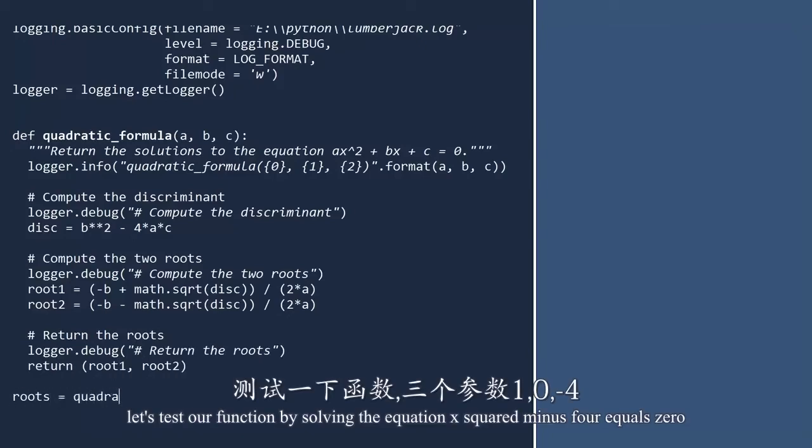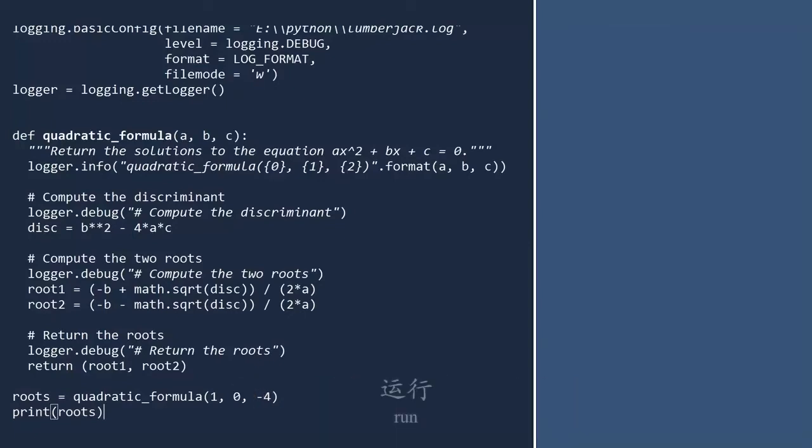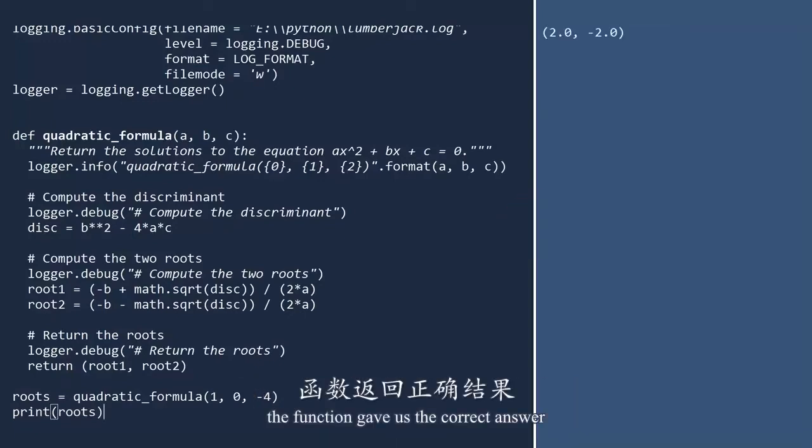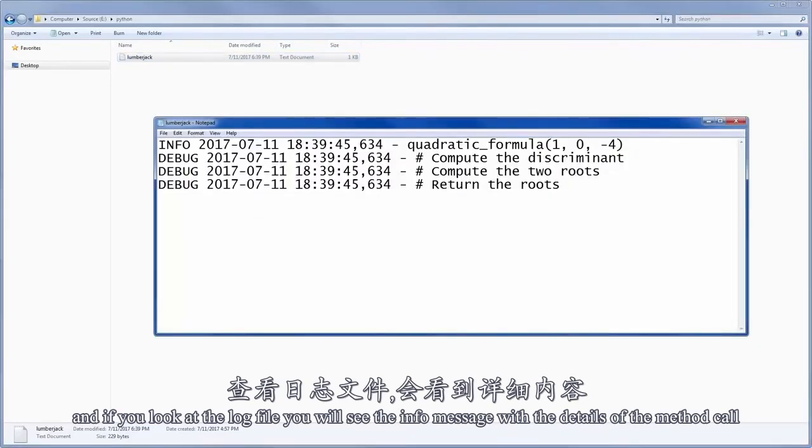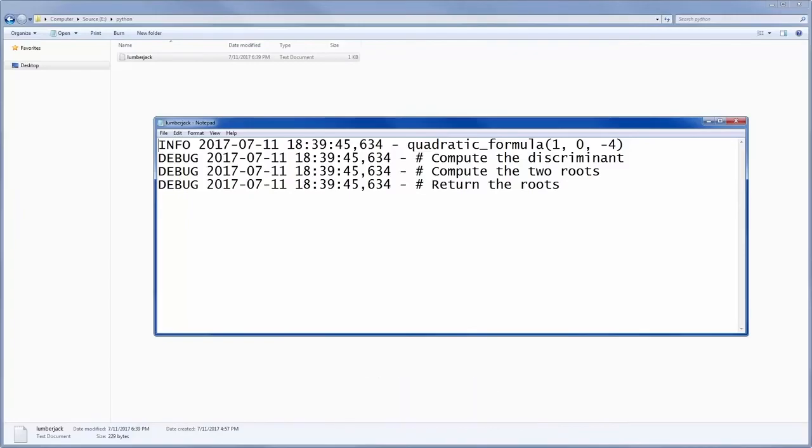Let's test our function by solving the equation x squared minus 4 equals 0. Run. The function gave us the correct answer, and if you look at the log file, you will see the info message with the details of the method call and all 3 debug messages.